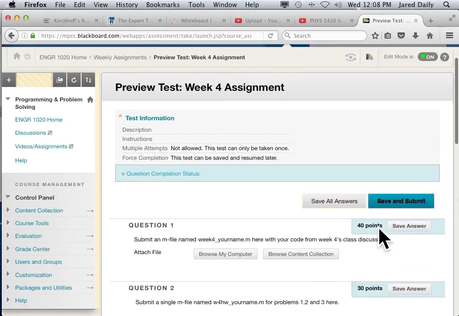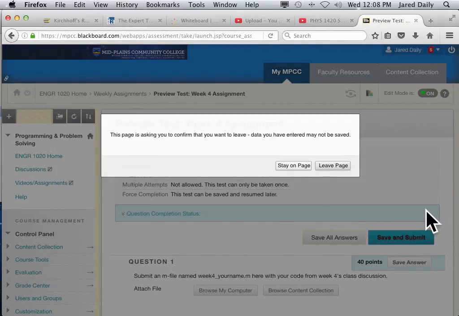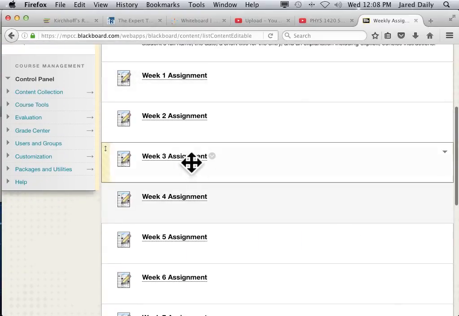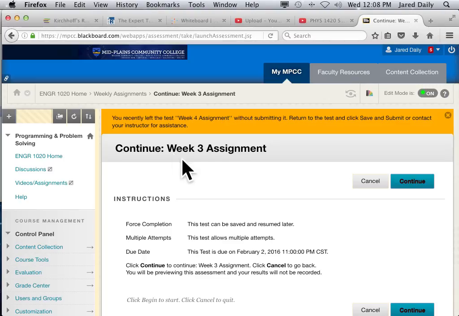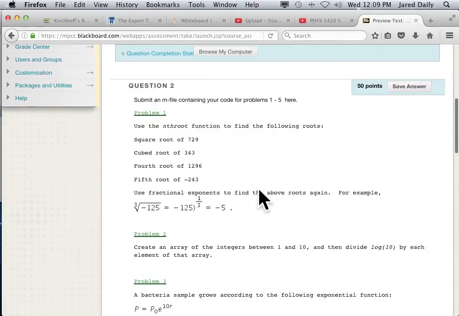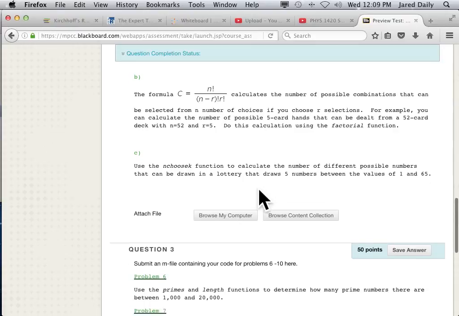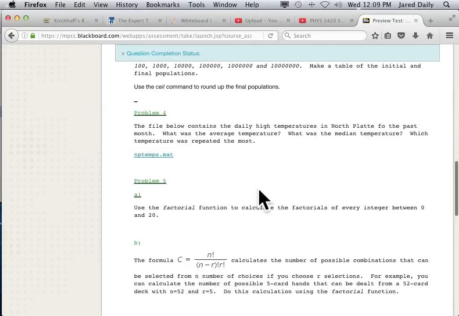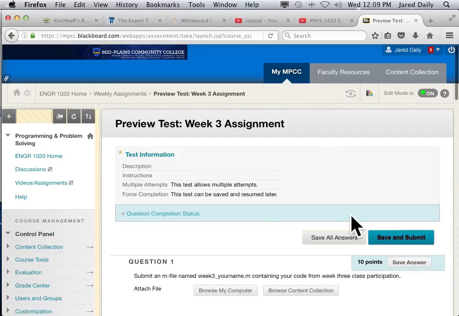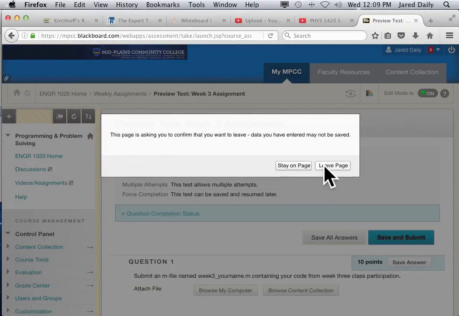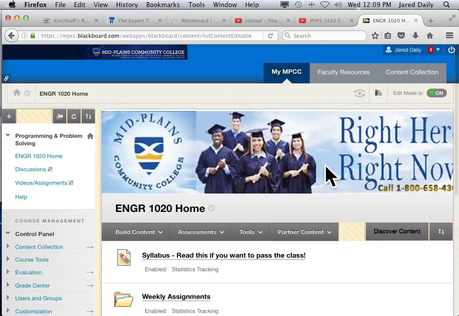So that's good. Week 3, under weekly assignments, should have been all the functions and the built-in MATLAB stuff, all the different new functions we learned. So we're in the right place. I had a question from a student in the class.